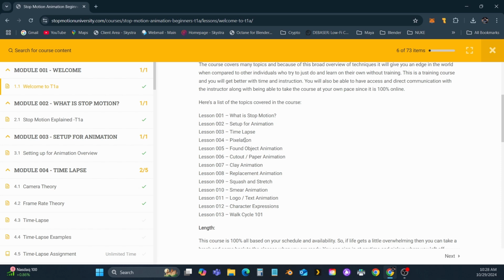Then we'll get into pixelation, where we'll animate our friends, our family, and ourselves, and work through making animation of human bodies. Found object is pretty self-explanatory. We'll do found object animation. Cutout and paper animation is also self-explanatory, and clay animation, yes. Replacement animation is a technique. Squash and stretch is a technique, and smear animation is a technique. Then we'll apply whatever we've learned in these last modules to our logo and text animation, and we'll get into multi-object animation in this logo and text animation, along with inspiration and stuff like that.